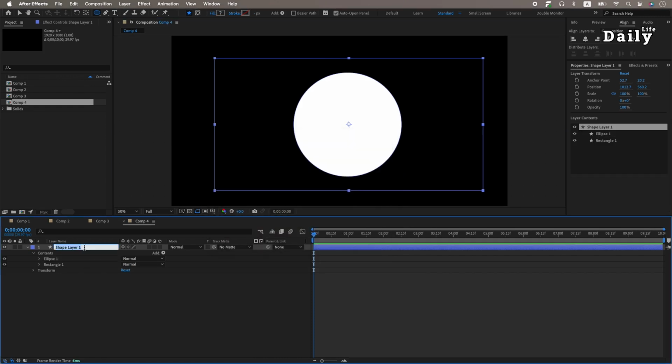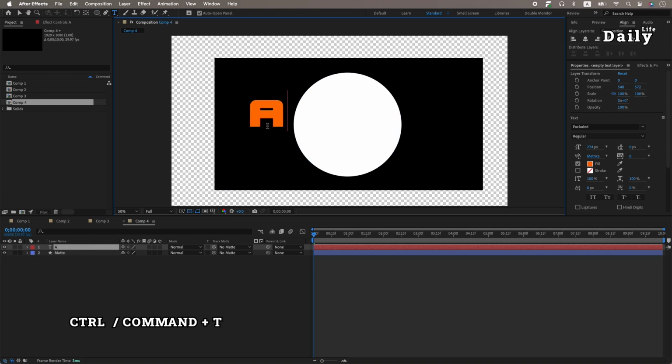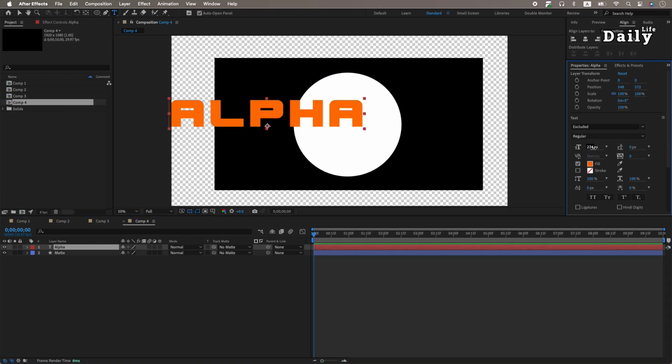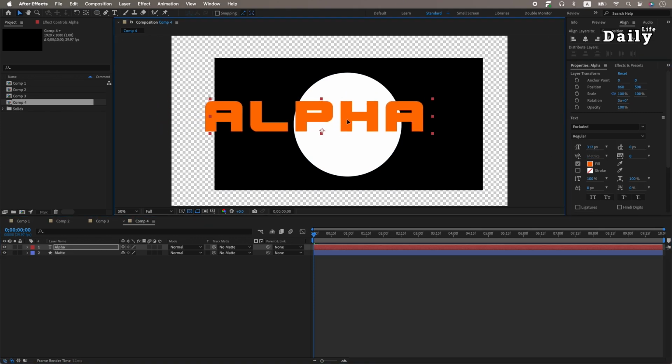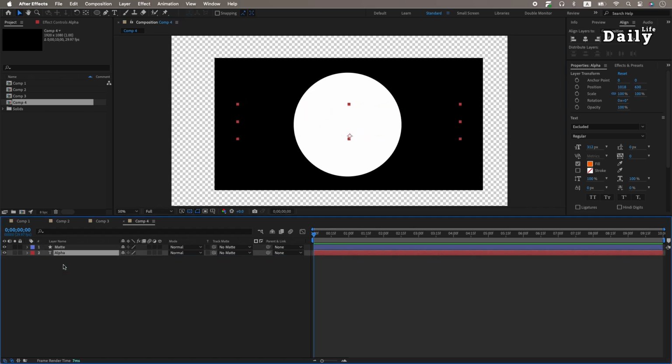I rename it to matte. To get a better view, make the viewport transparent. Now write the text and edit the size. Change the text color if needed. Place it in composition. And put it below the matte layer. Now I want to use the matte layer as a window that shows the text behind it. So, the shape layer is my matte and the text is my alpha matte layer.